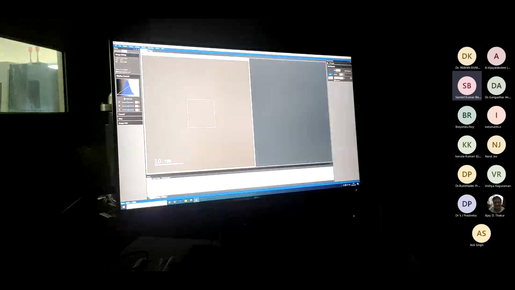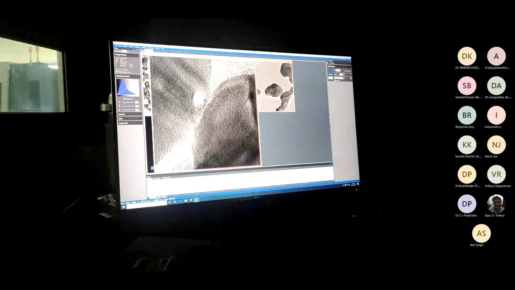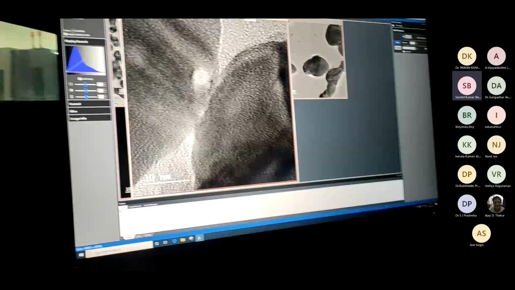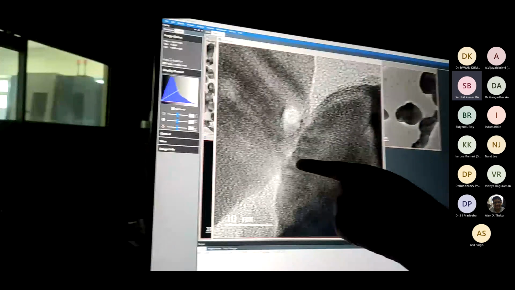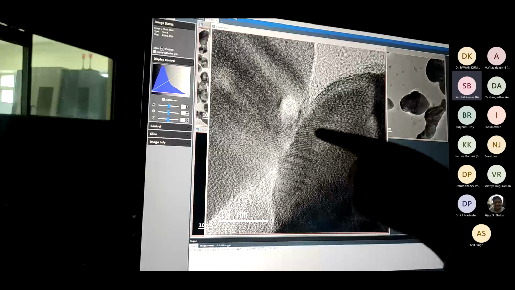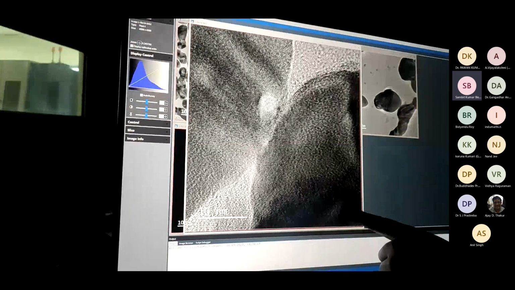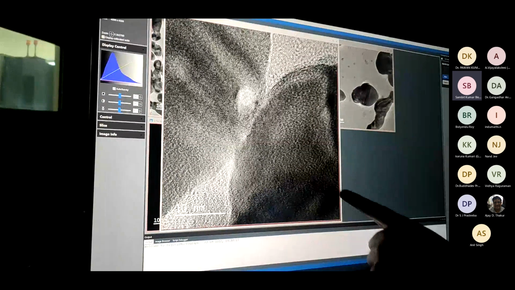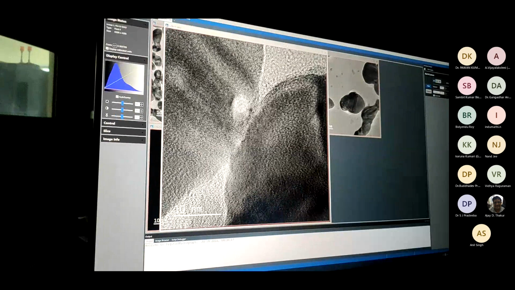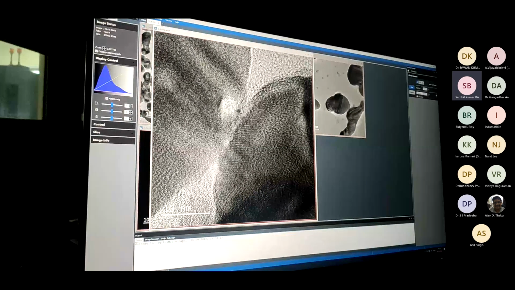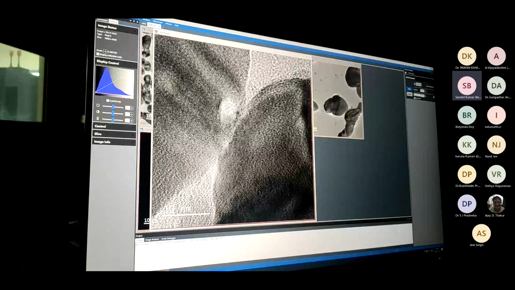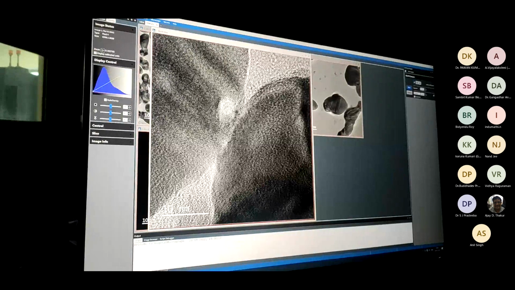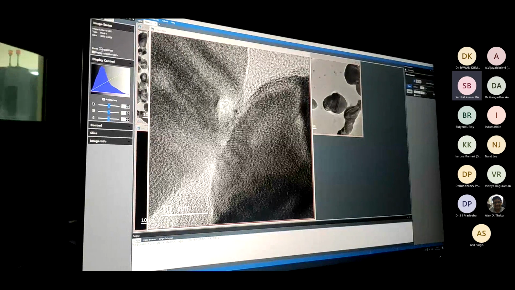So let me show you the image. Please focus on the image. This is the HRTEM, high resolution TEM image. Here you can see how the atoms are arranged. These are the lines. Here we can see the grain boundaries. Different orientations we can see clearly. This is the raw image. After processing this image, we can get a very good image of how the atoms are arranged. So this is the HRTEM image.